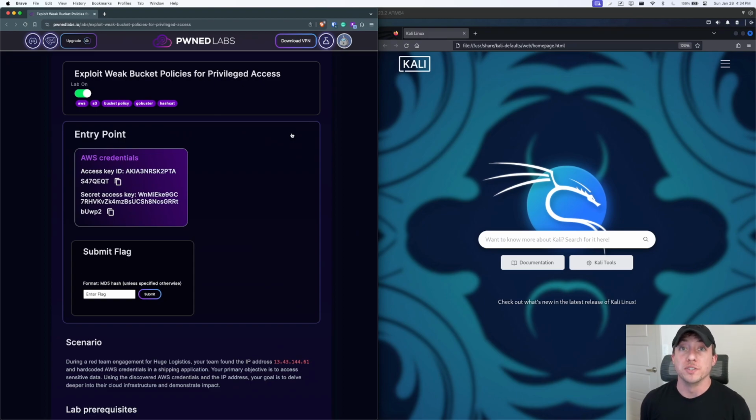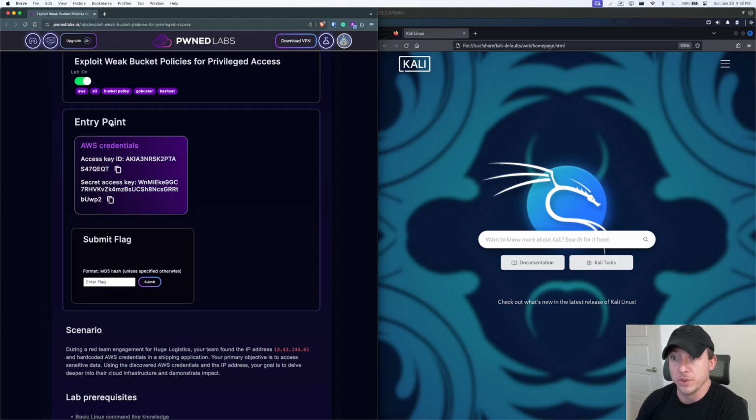What's going on, everyone? So today we are going to do a capture the flag by PwnedLabs. It's essentially Hack The Box, but for AWS, Azure, GCP, basically cloud security. And today what we're doing here is one of these labs. So we're just going to do a walkthrough, basically. We start here with this entry point. We have some AWS access keys.